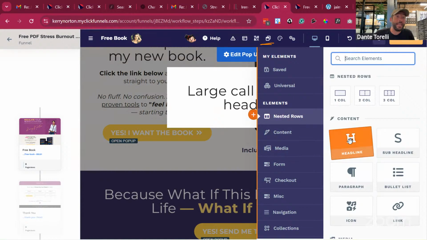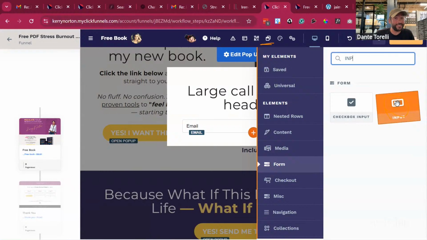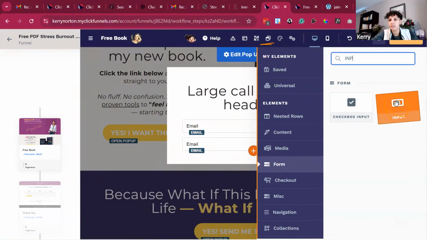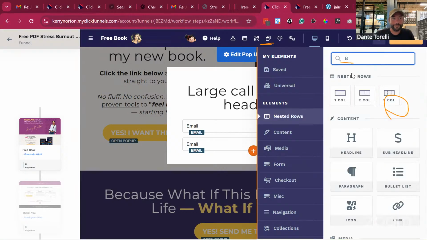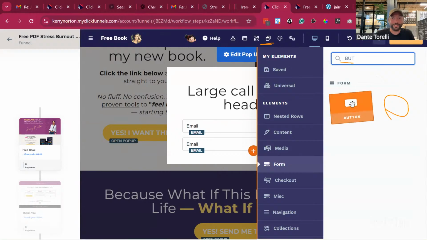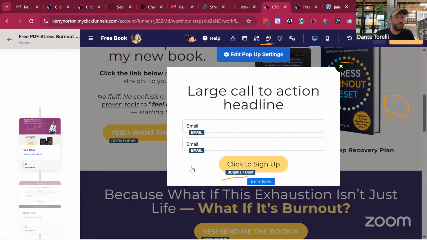Great. Now type input. You can just type INP. There we go. Let's grab our inputs. We probably want to get a name and an email, correct? There we go. Two inputs. Lastly, we need a button. So just press backspace, remove your text, and type but. There's our button. Click it. Bingo, just like that. Our button in the pop-up is set to submit, which we want it to be.